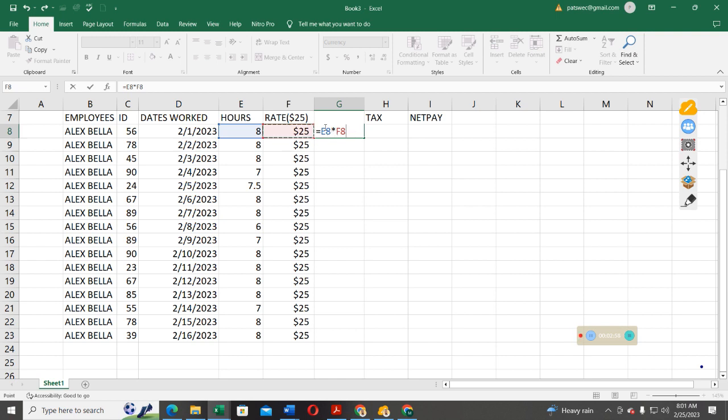So in this case, I didn't use any function because I'm doing just a simple calculation. So here, I'm multiplying this by this, but I don't use the actual value. Instead, I used the cell references that represent these values. So after that, go ahead and press enter on the keyboard, and then you get the answer, which is 8 times 25, you get $200.